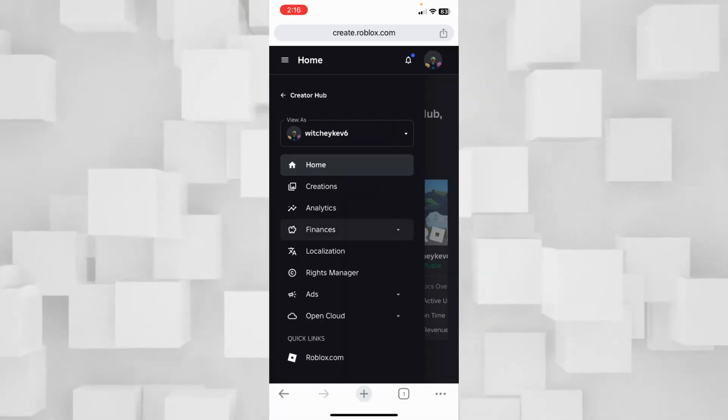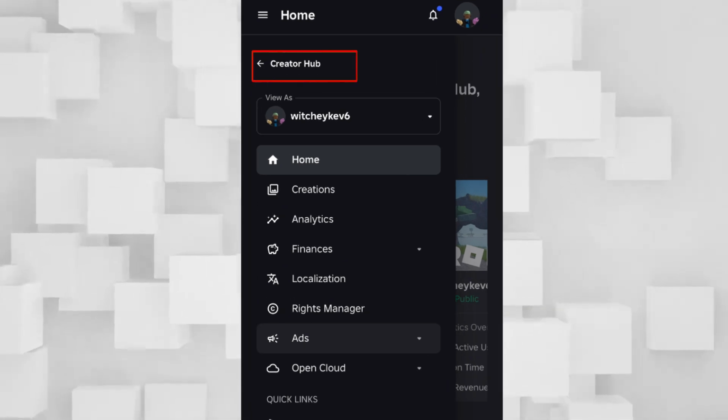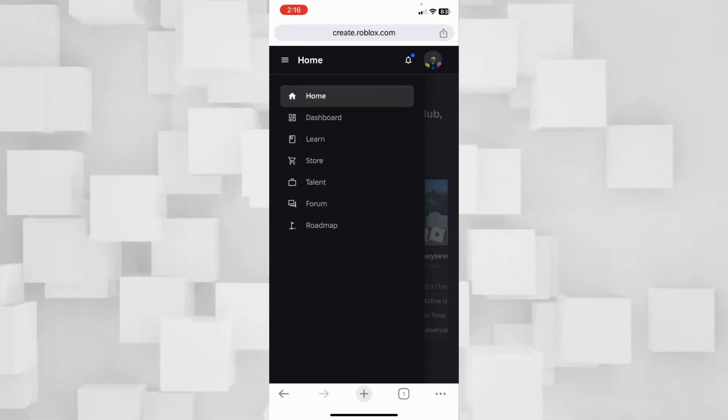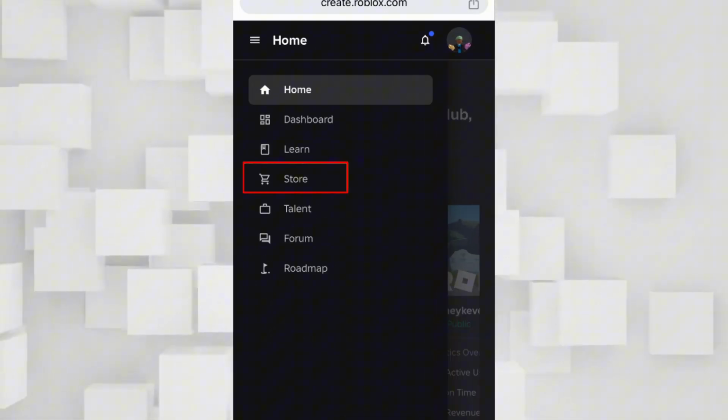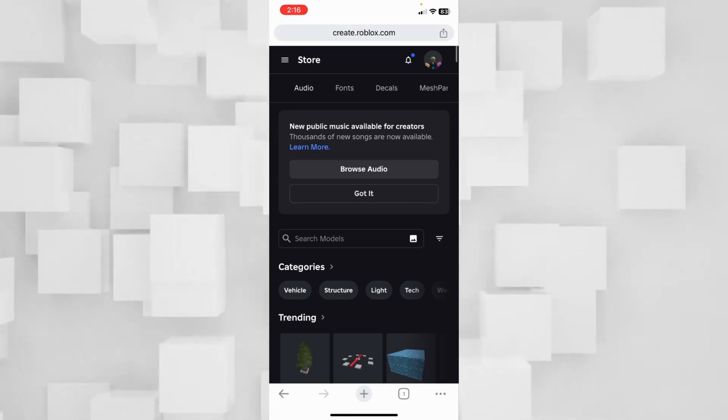And over here, you want to find the option called Store. If you don't find it, you want to click on Creator Hub at the top. Inside Creator Hub, you will see the option called Store. Click on it. Over here, you want to scroll to the side until you see the option called Decals.